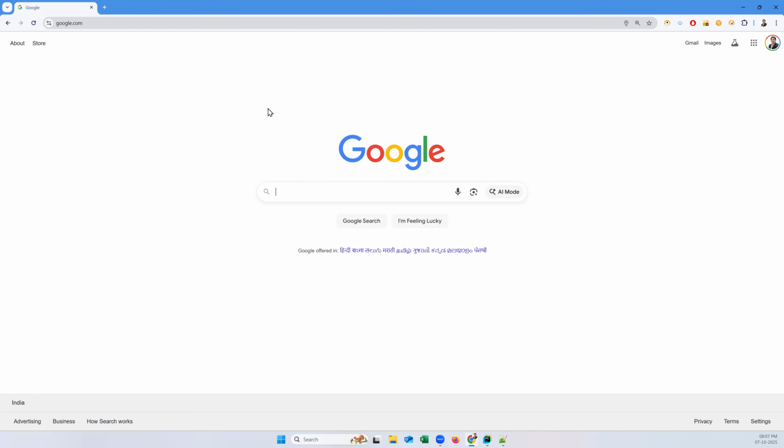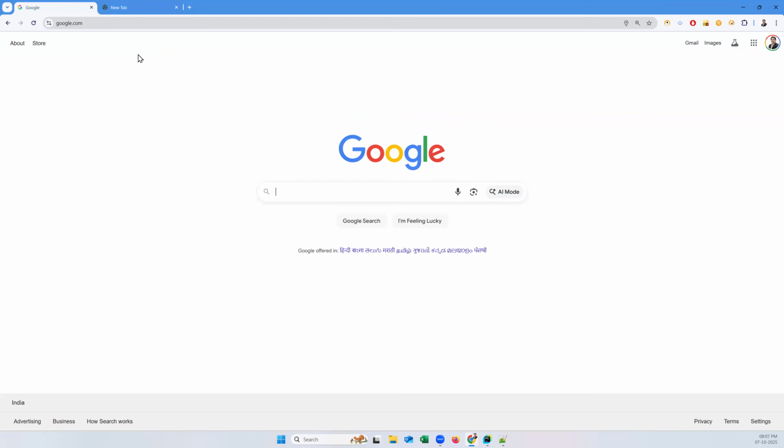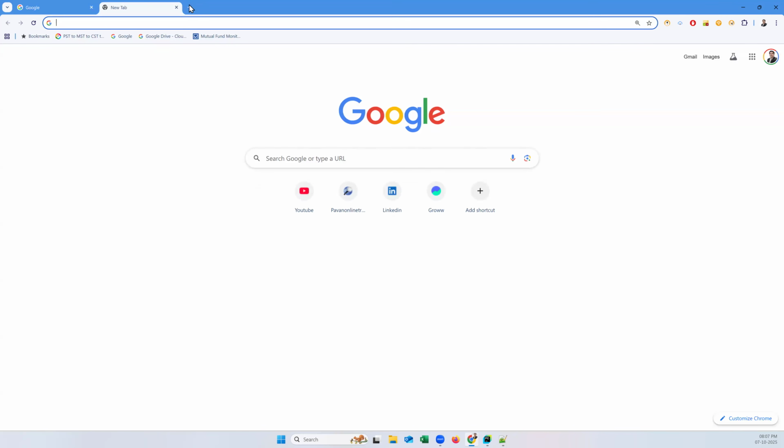In the browser, we can open multiple pages. Let's say this is one page. Let's say I open another tab. Now this is another page. This is also a browser, but both belong to the same browser and are two different pages, right? Similarly, I can open another page like this. So all three pages belong to the same browser.